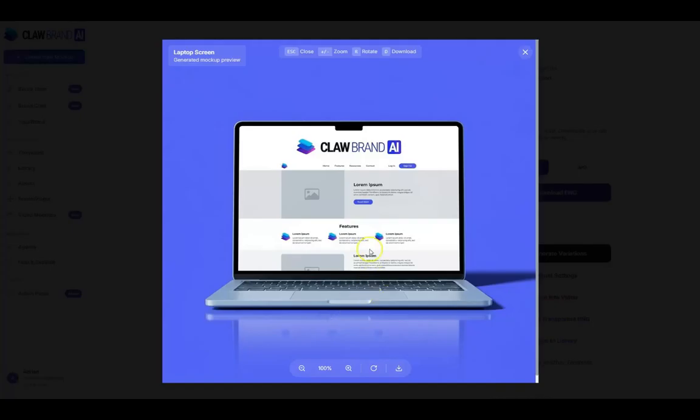Now there it is. Let me just make this bigger. Now look at the lighting, the shadows, the reflections, photorealistic, not a Canva template. That looks like it was shot in a studio, and all in under 60 seconds. A freelance designer charges anywhere from $200 to $500 for this kind of generation.